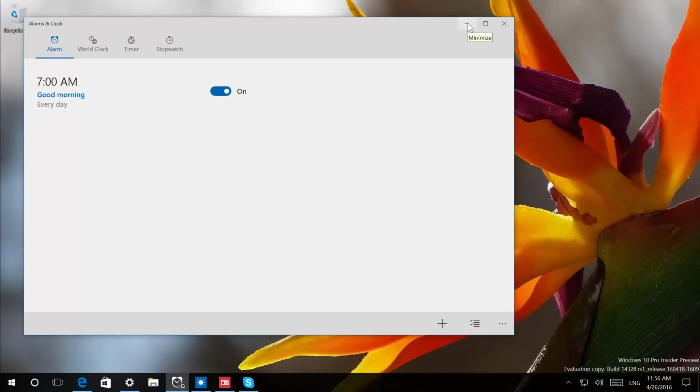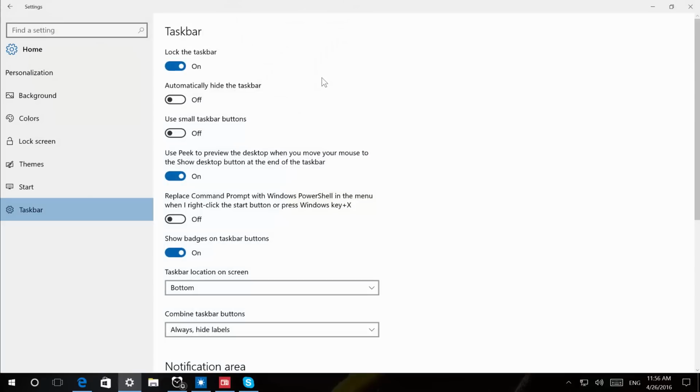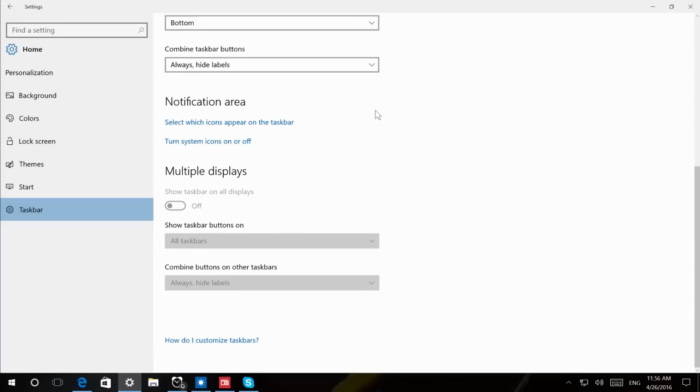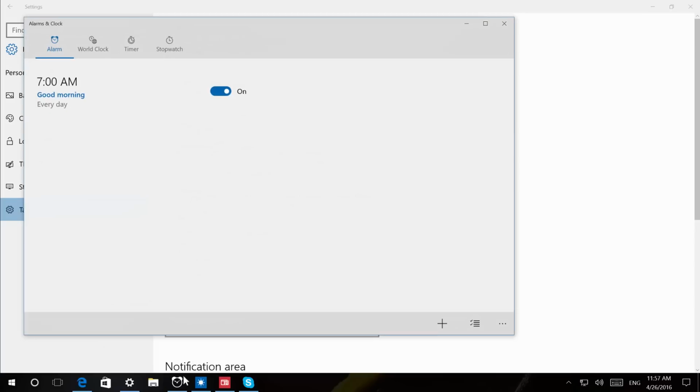If you don't like the badges, now we go back to the Taskbar section on settings, and you can turn it off right here where it says show badges on the taskbar button. You can disable that, and now if you saw that, if we enable or disable, we're now going to see the badges on specific apps.